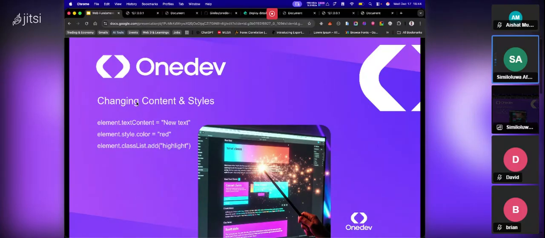Now, with JavaScript, you can also change the content and styles of your elements. All right. So how do you change the content and styles?